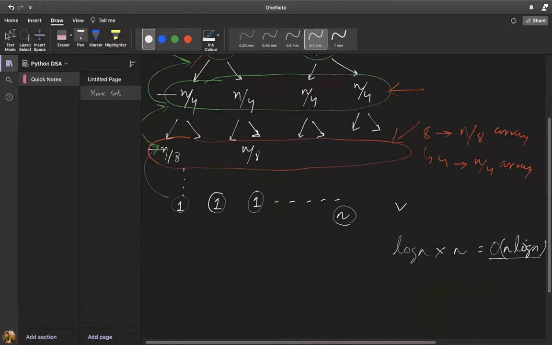Okay, everyone clear? Yes. Cool. I think that was the time complexity of these two algorithms. Okay, shall we move forward, guys? Sure.